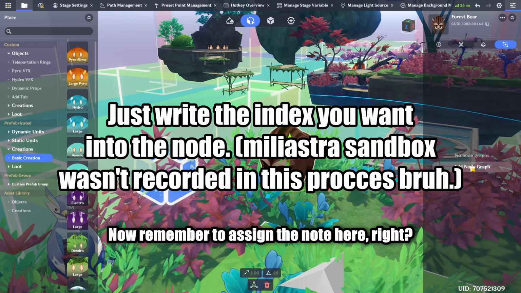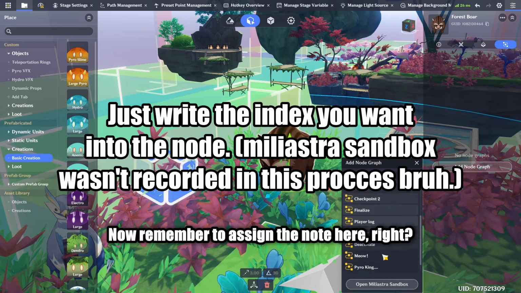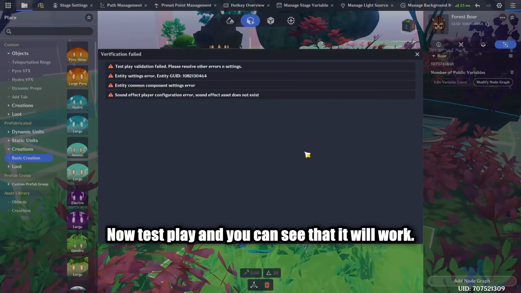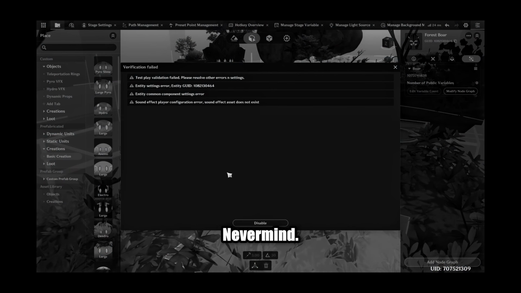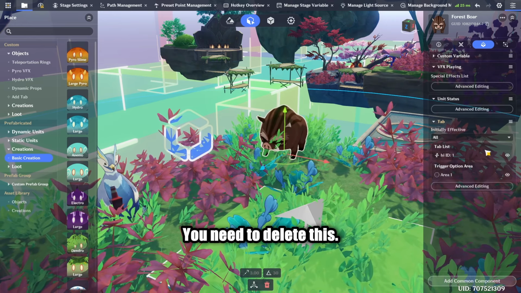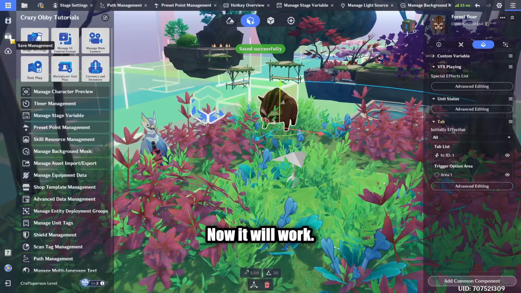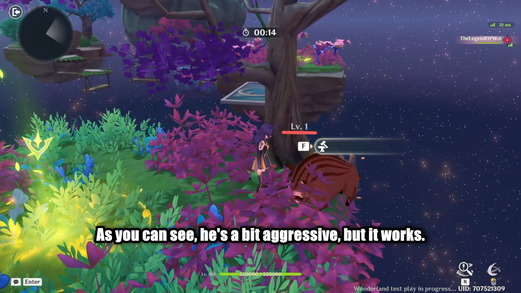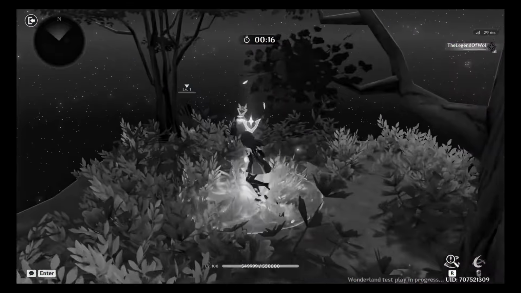Now remember to assign the node here, right? Now test play and you can see that it will work. Never mind, it won't. Ah, right, I forgot. You need to delete this. Yep, now it will work. Okay, as you can see, it's a bit aggressive, but it works.